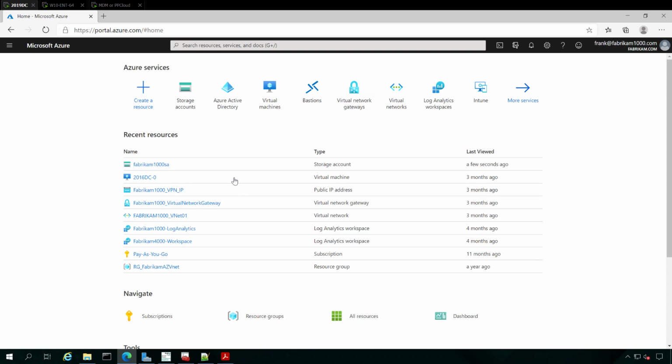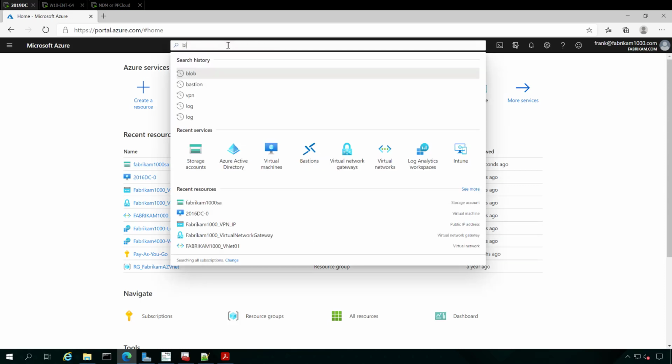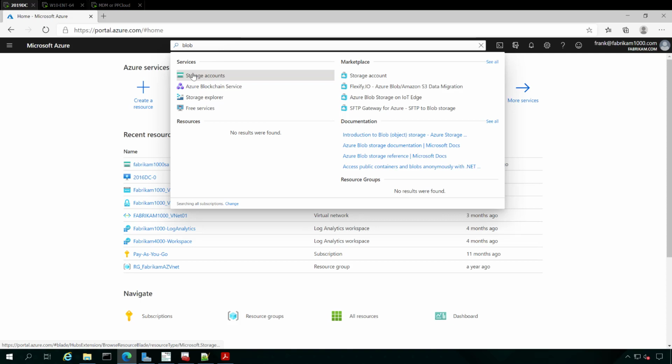Now, if you're not familiar with Azure Blob Storage, it's a lot like Amazon S3 storage and that kind of thing. Here I am in the home page of Azure portal. You might see something like storage accounts here. If you can't find it, you can just type the word blob right in here and it'll find you storage accounts. So you got to start there in storage accounts.